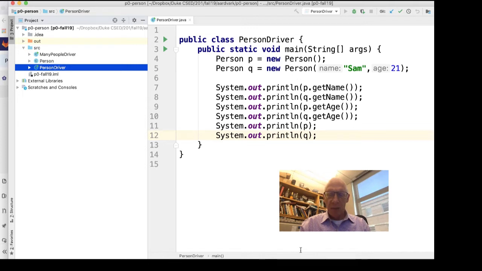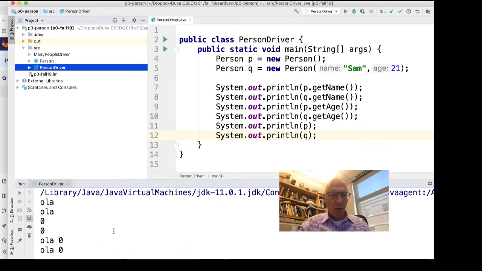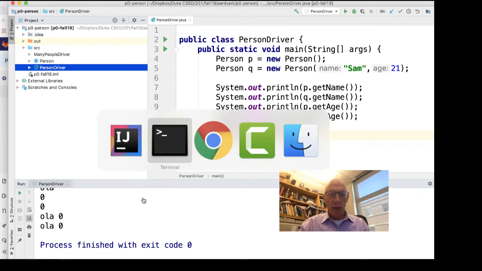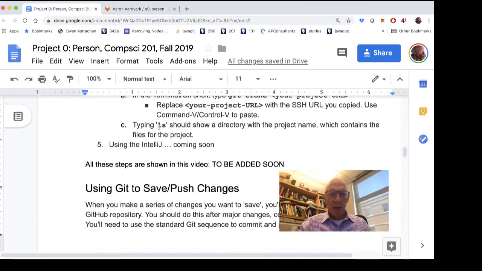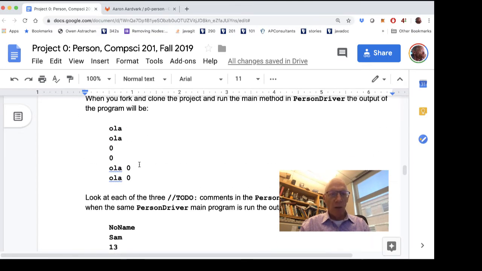It takes the time to compile and build, and it's going to run. I'm going to see the output down here in my console. Hopefully I'm going to see that soon. There's my output, Hola Hola 00 Hola 0. I'm going to look at the assignment write-up, and I think that's what it told me to say. See? Yes, it did, Hola Hola 00.